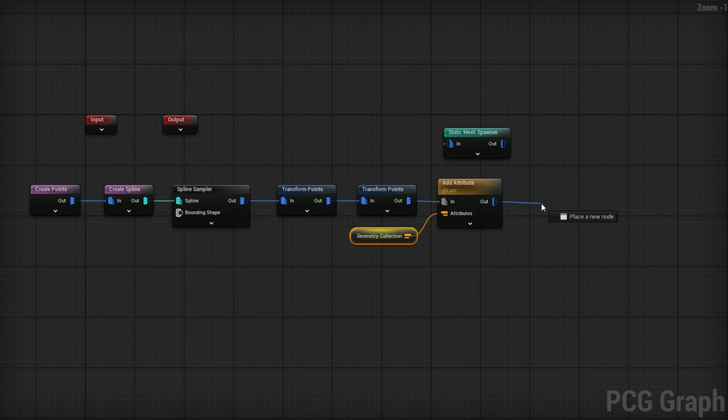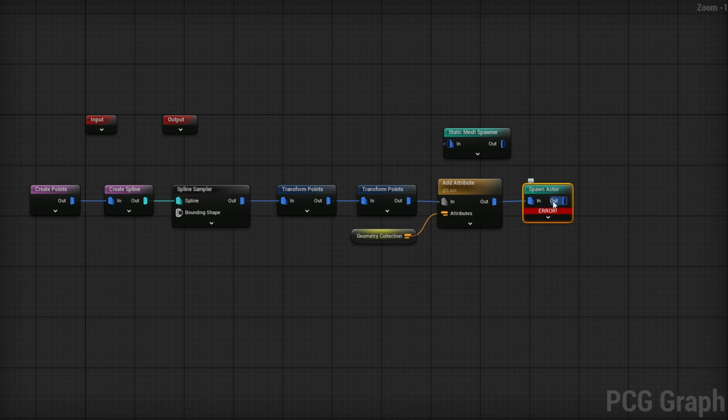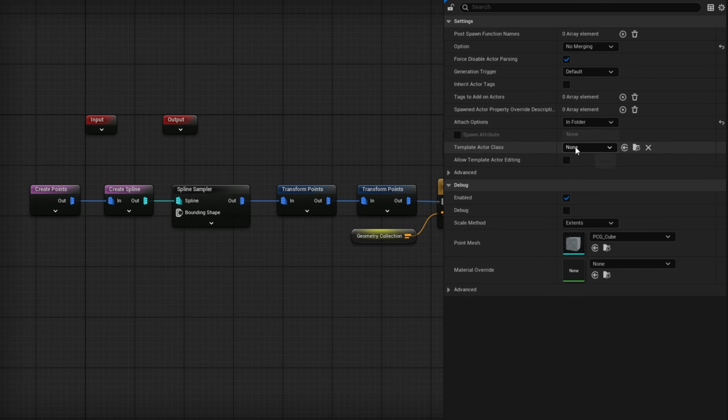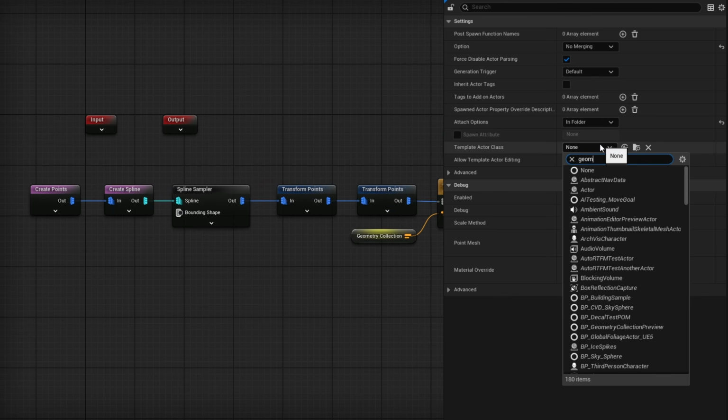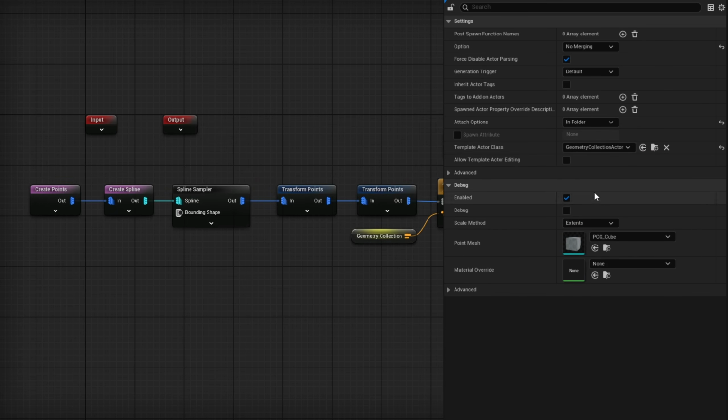And then I can go ahead and use a spawn actor. In the spawn actor here, we can specify the template actor class to be a geometry collection actor. Geometry collection actor right here. And then we want to change the spawned actor property override description. I'll go ahead and set that up.